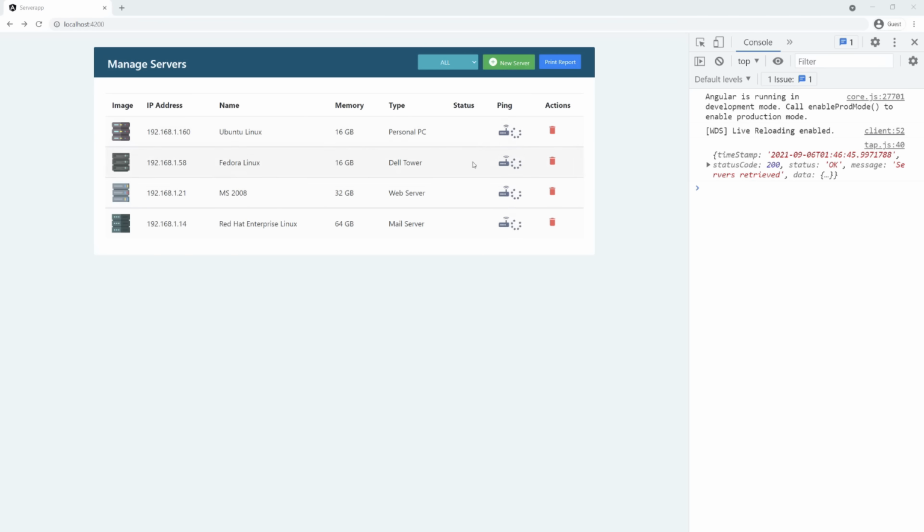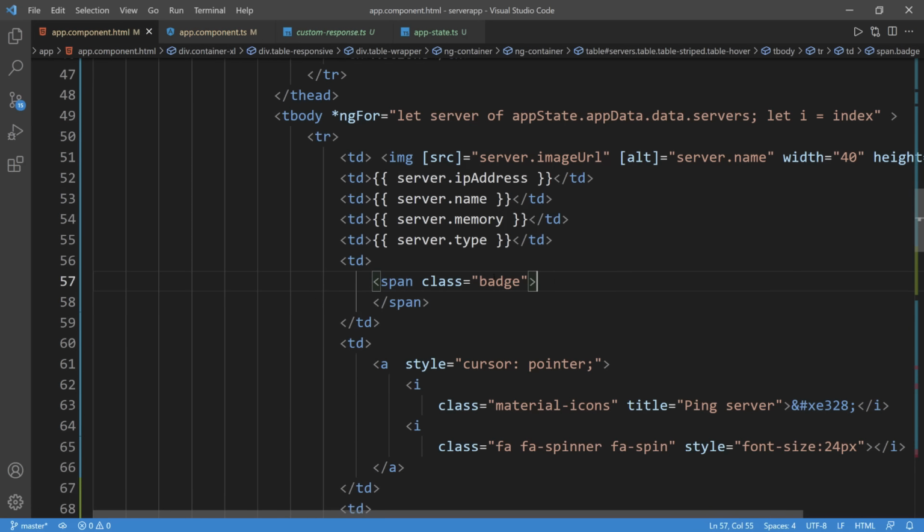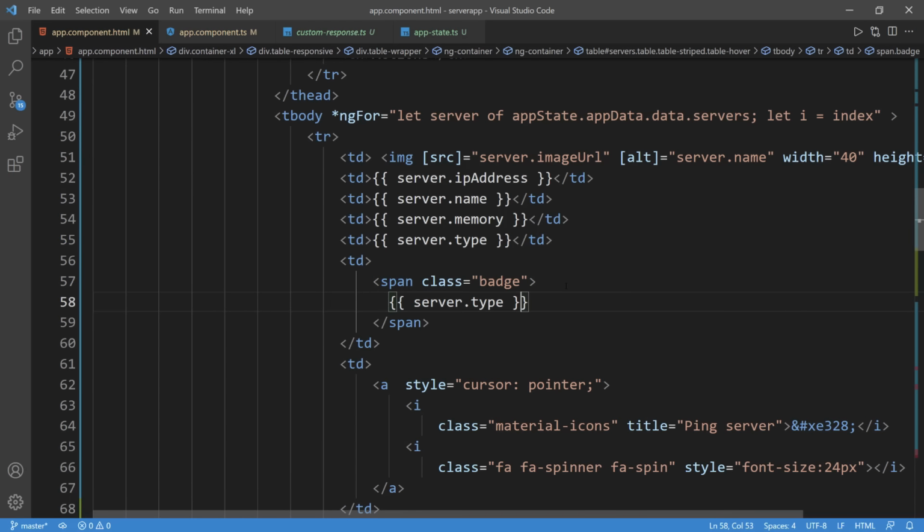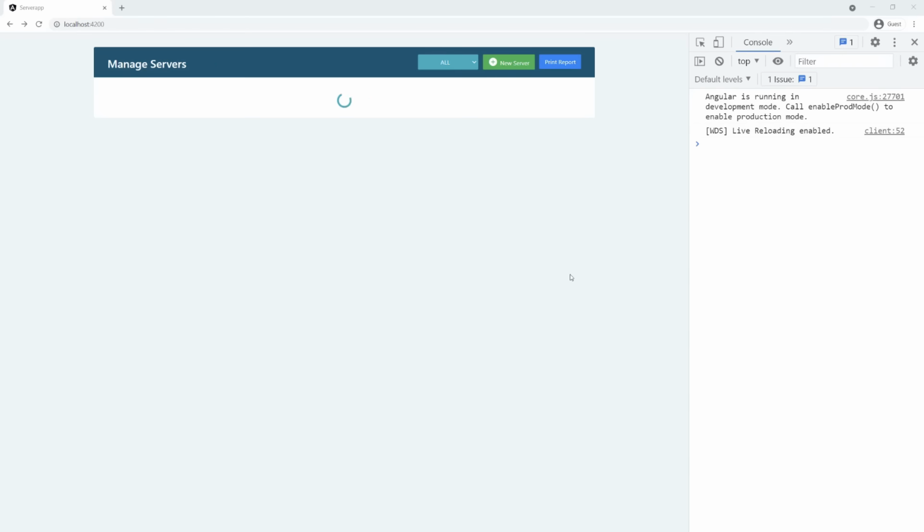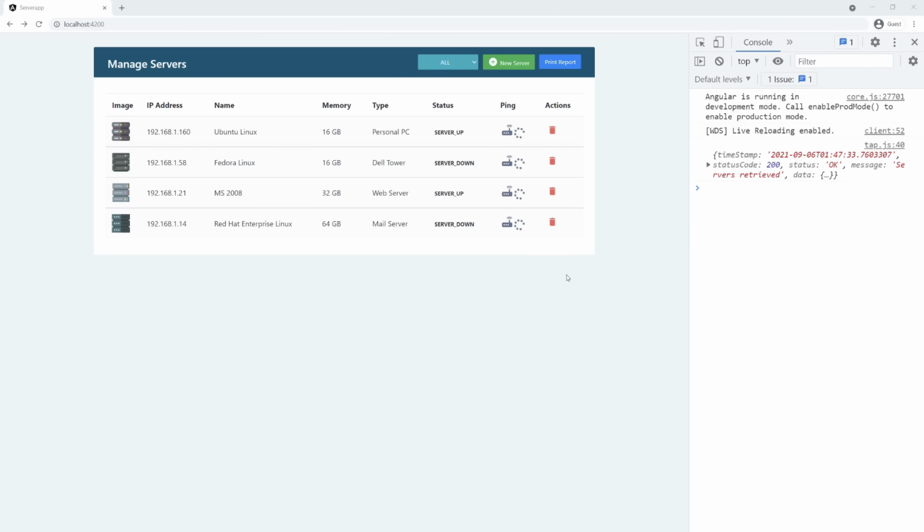So let's go ahead and work on the status. The status is gonna go in here. So we can copy this right there and then go in this badge and then paste it. And then we're gonna say status, just like that. And if we go back, we'll let this load. We're gonna see server up, server down, server up, server down. So what I want to do is I want to show server up or server down, but I don't want to show the underscore.